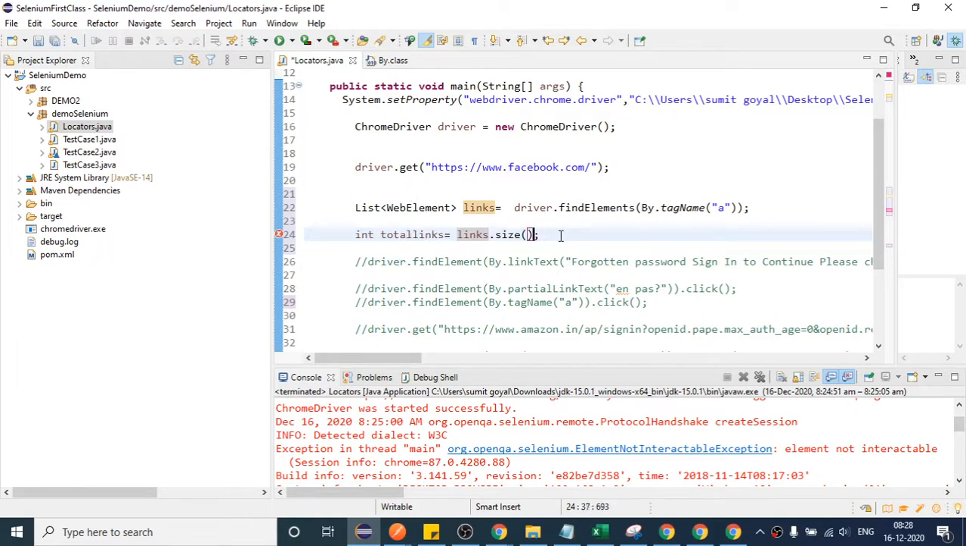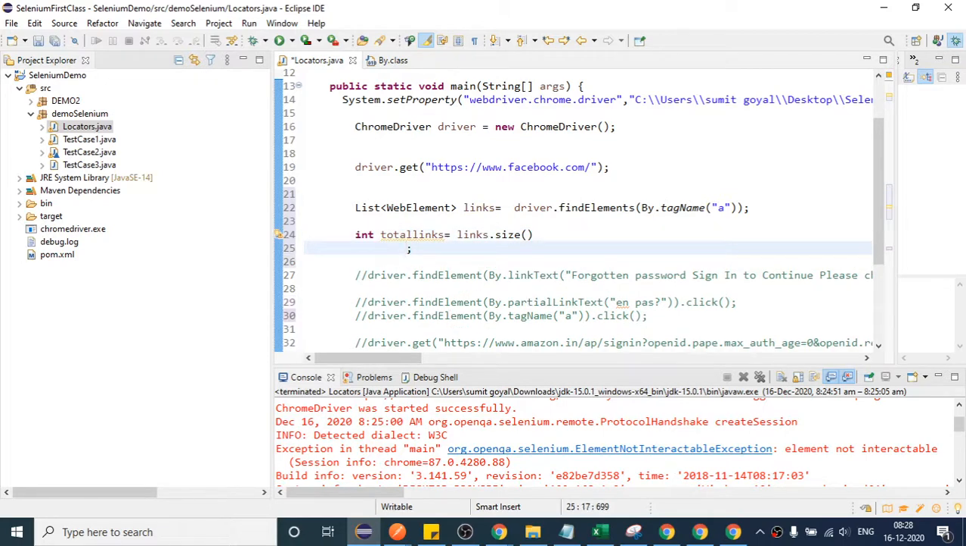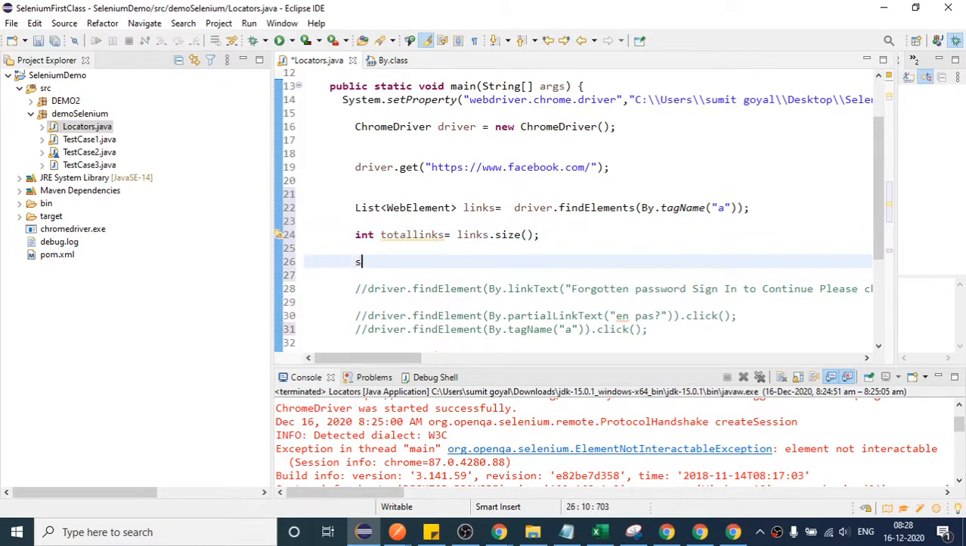So and after that I will simply print this total link variable. So I will write like this, so that total links are, okay. So let me show you in debug mode how this variable data will look like.